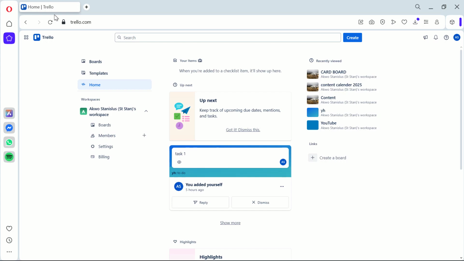Today we're diving right into a crucial workflow efficiency topic: how to split Trello cards into multiple tasks. This is your full 2025 guide, so let's get started. First up, you need to open your Trello card. This is where all the information and tasks related to a project are usually stored.